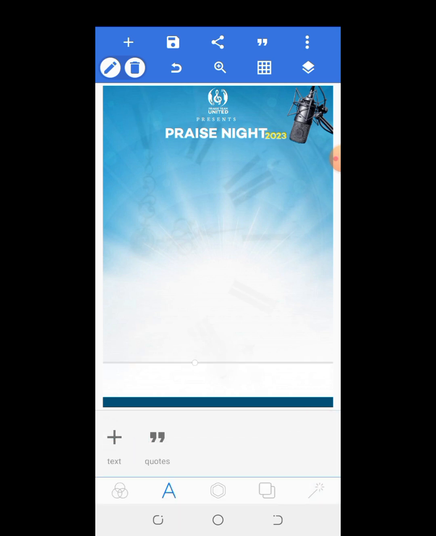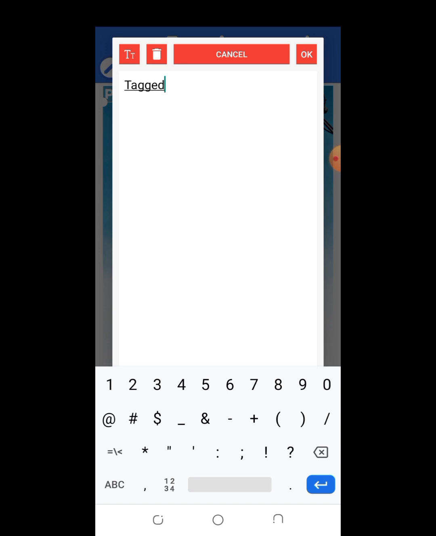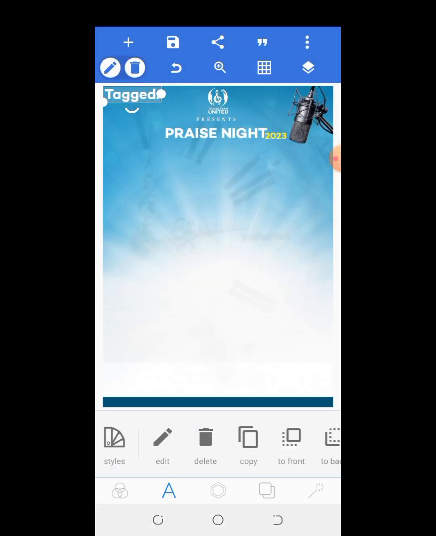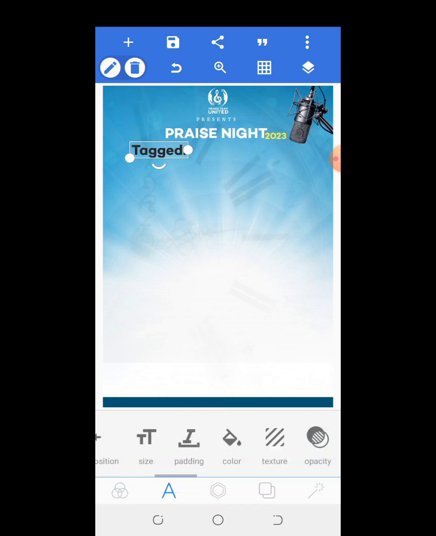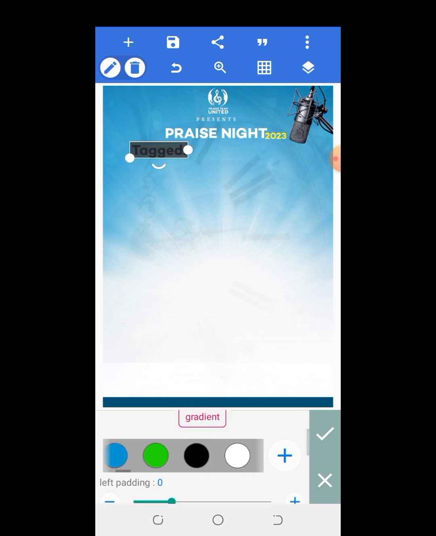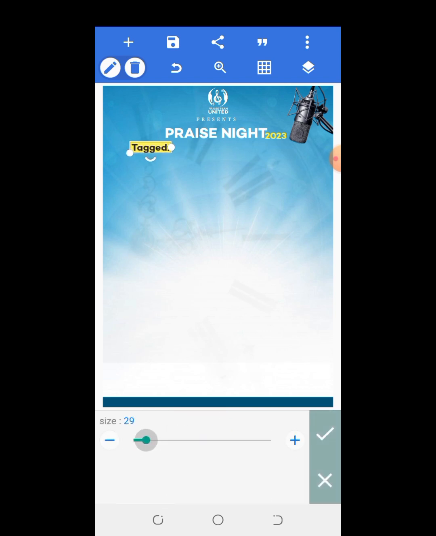Okay, here's it. Alright. Let me copy this again and then write tag. Okay, just align it toward this direction. And then make this one to be black. Let me go to my background. Make it to be yellow. That's the background. Okay, increase the size. Maybe the size to be this.